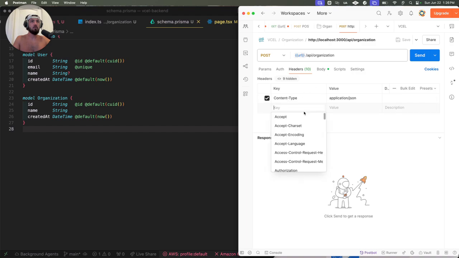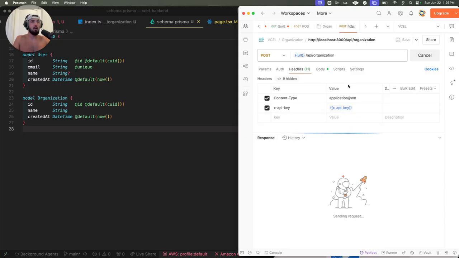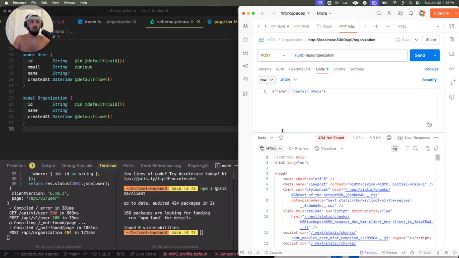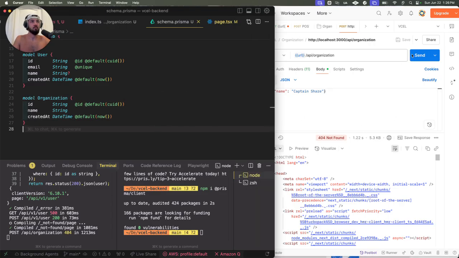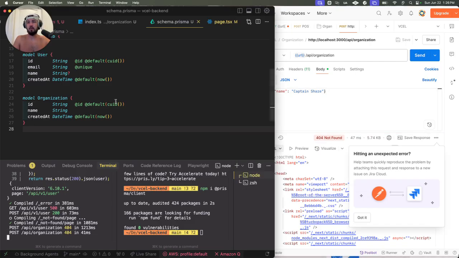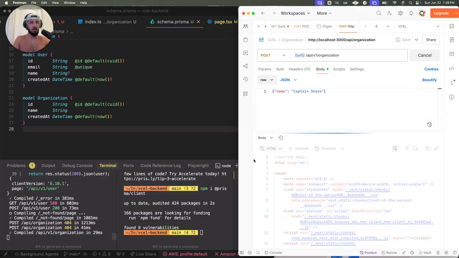Header, X API key, X API key. Let's see if that works. No, that did not work. Interesting. It should have worked, but it didn't work. API, oh, I see, API v1 organization, great.